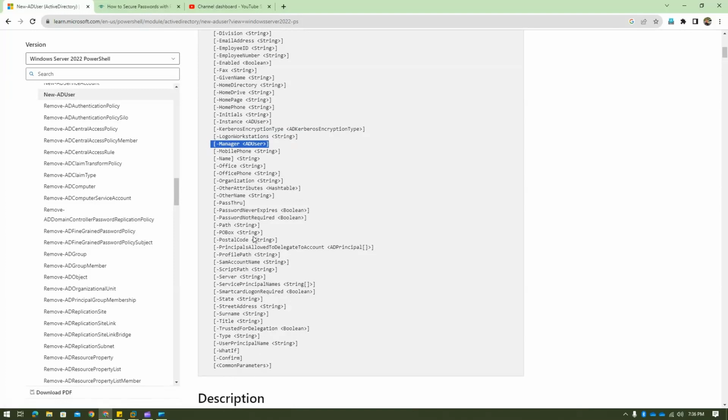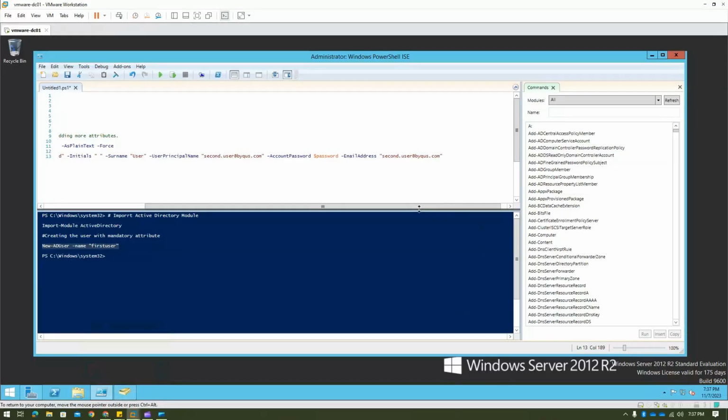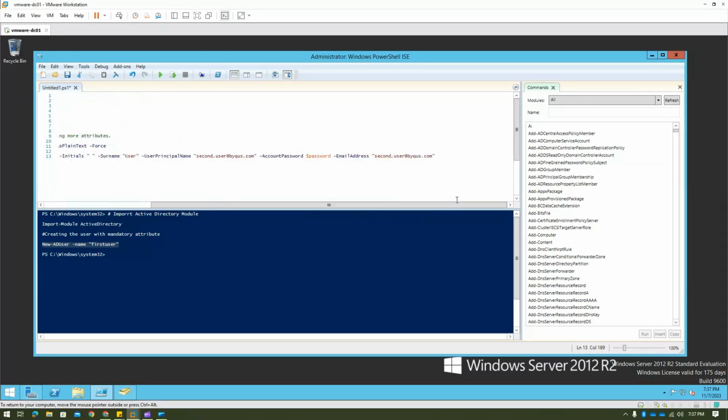Okay, so one is path, this path, right? This path is to specify where this user account will be created. So it is like the OU, okay, where you want to script path, server principal names, street address, surname, title, user principal name we have used, confirm. So basically these are the attributes that I have used. These are for now sufficient, right?